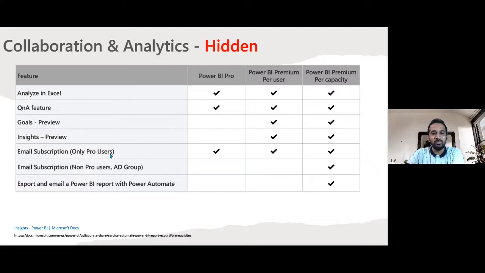Regarding the email subscription, we need to go into detail here. If you have a Pro license, then it's possible to send email subscriptions to Pro users' email IDs, so it is applicable for all three licenses. But if you want to send an email subscription to non-Pro users, or to an Azure Active Directory or Active Directory group of people, then Power BI Pro and Premium per user will not work. You have to have Premium per capacity.